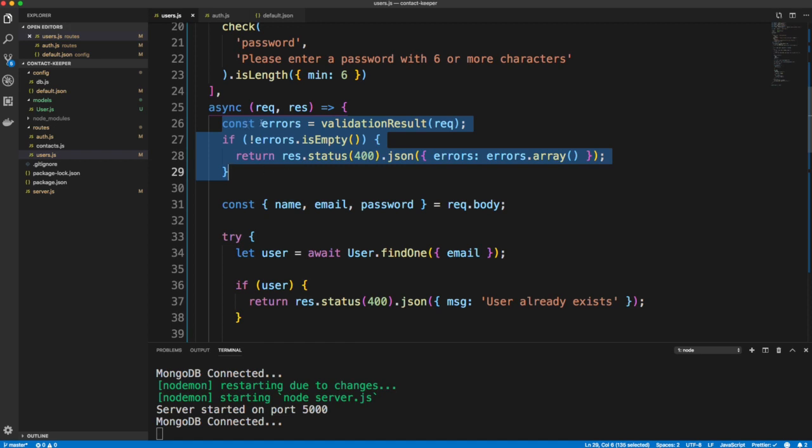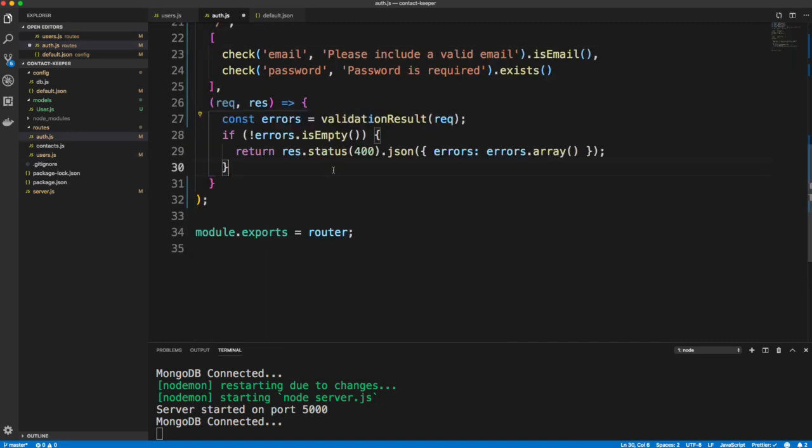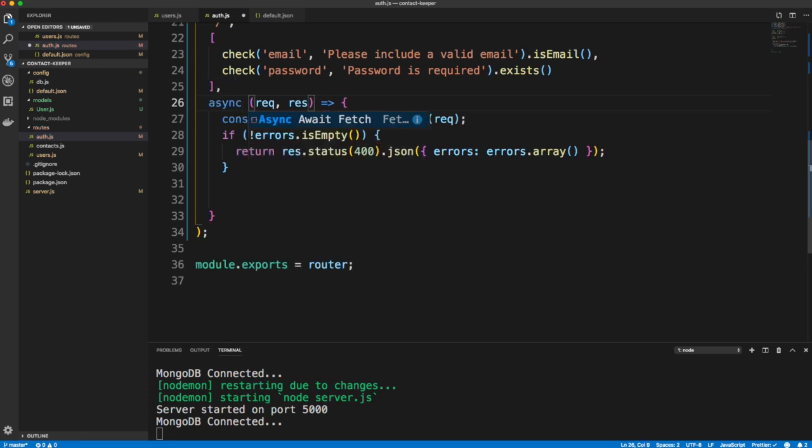Okay, so I'm just going to copy this where we get the errors and we check to see if there's any errors. If there are, then we just send that response. So let's put that right here. Okay, that'll take care of the error checking. Now I'm also going to make this async so that we can use async await with Mongoose and bcrypt.